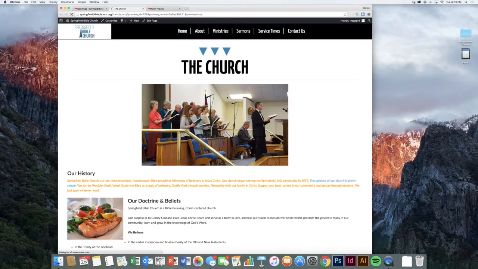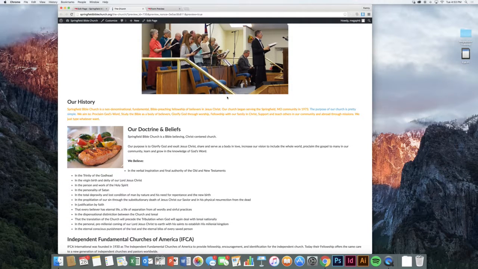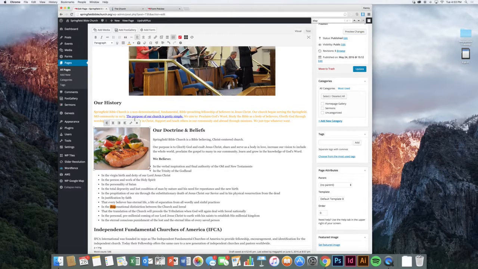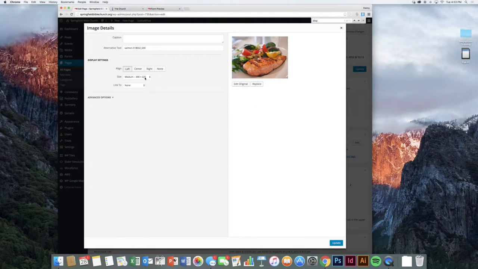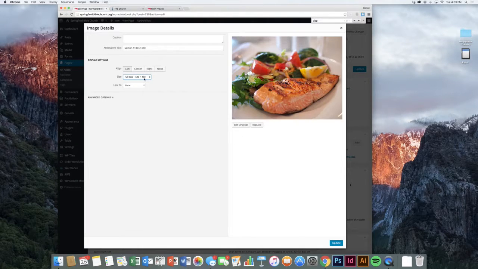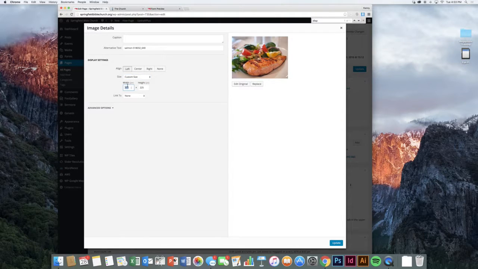And then we look here and we see, does that salmon really reflect who we are as a church? And the answer is probably no. We need it to be bigger, right? And so then we can change it up to full size. Or if you want to make it a very specific size, you can. Or if it just needs some extra adjusting, you can do it through here as well.